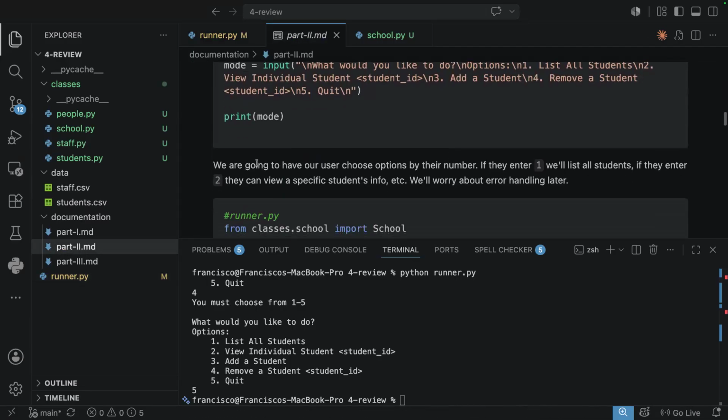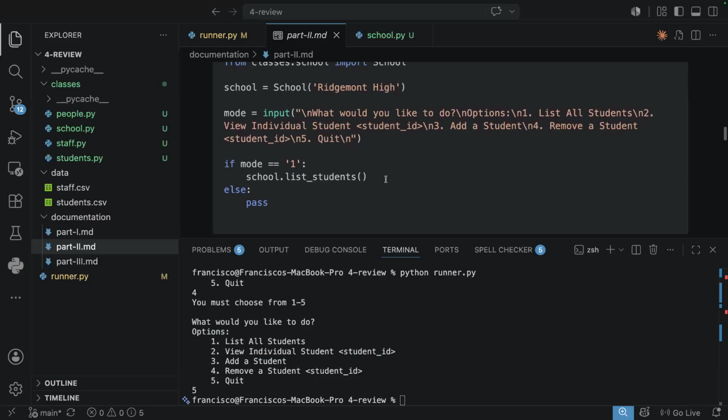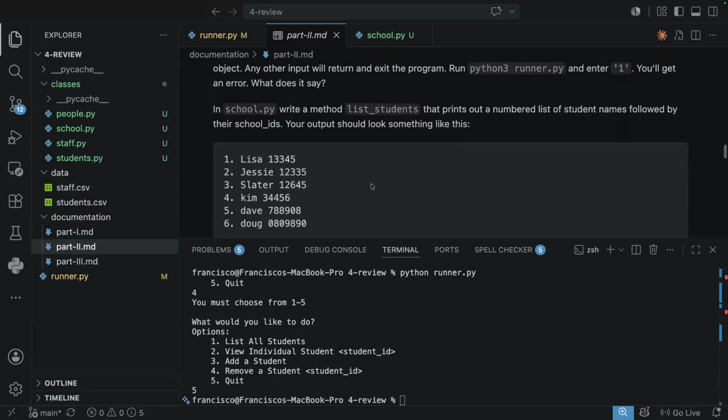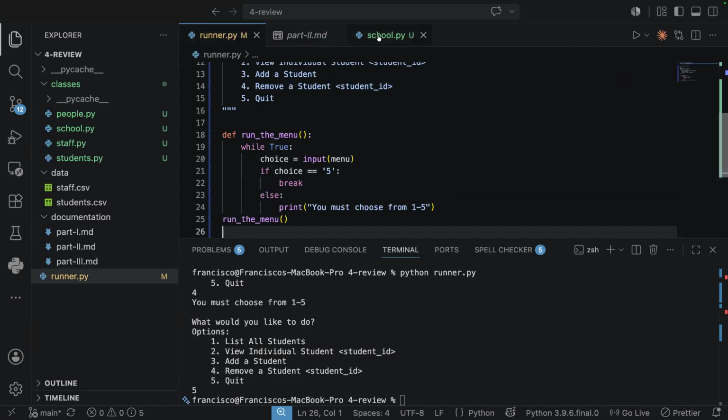All right. Now, what we're going to have our user choose, great. Here we have our Richmond High. List 1 should list all of its current students. Awesome. And let's see what that should output. It should output somewhere along these lines. So this is the F string that I'm going to be chasing here, which it looks like is a numbered list along with the name and the student ID. So let's build that out in school.